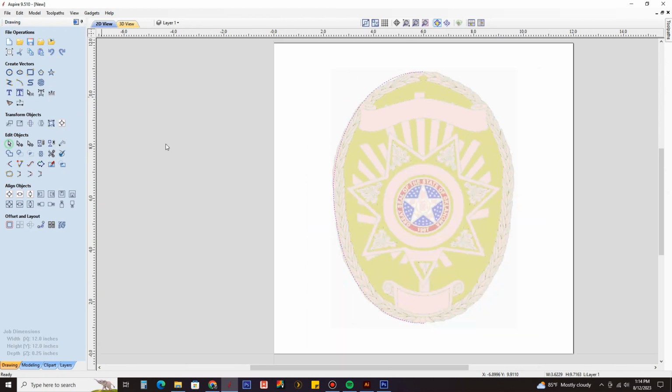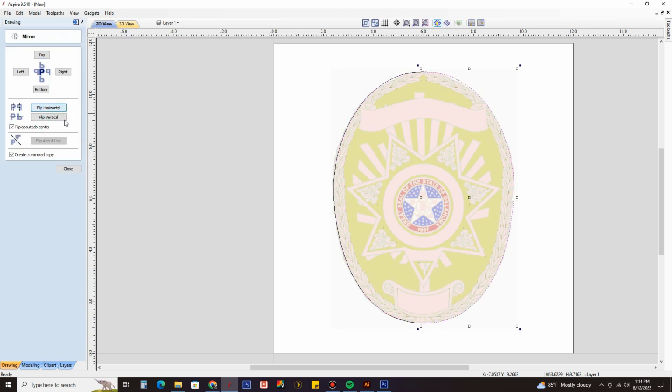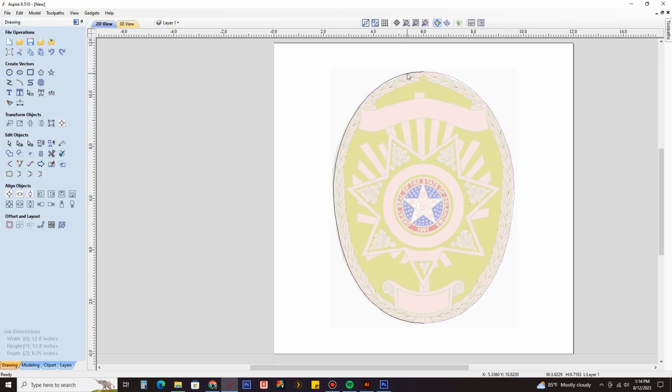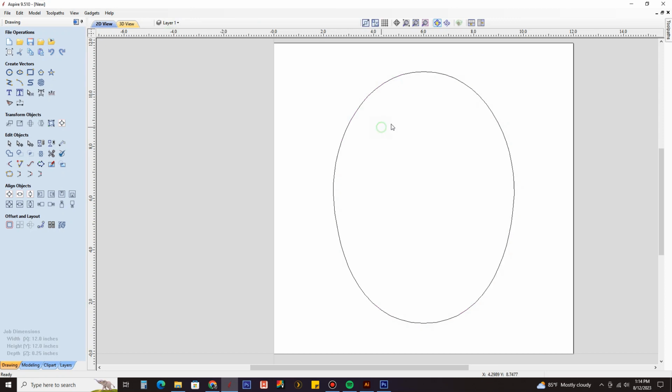Okay. Now we'll select that path and let's go over here to mirror. We'll mirror it horizontal. And then hold down Shift on the keyboard, select the other one, and we'll join those by hitting Join Close twice. Make sure I got that twice. There we go. Okay, and then we'll hide our bitmap, and there we go. So that's the outline of the badge, or the shape of the badge right now.